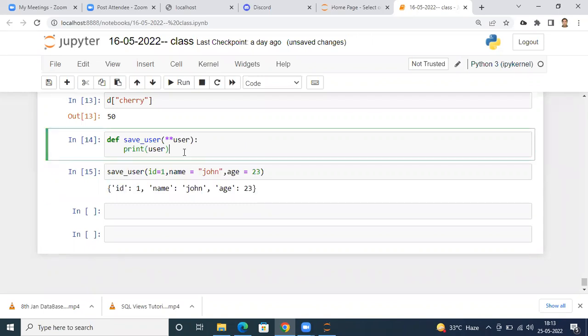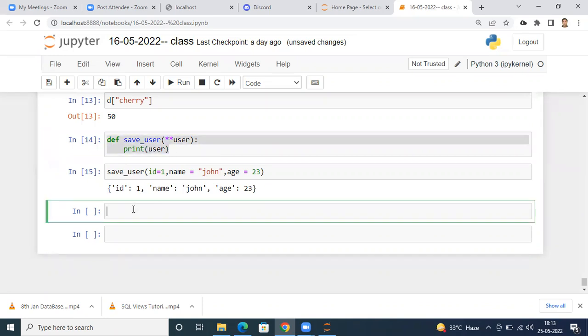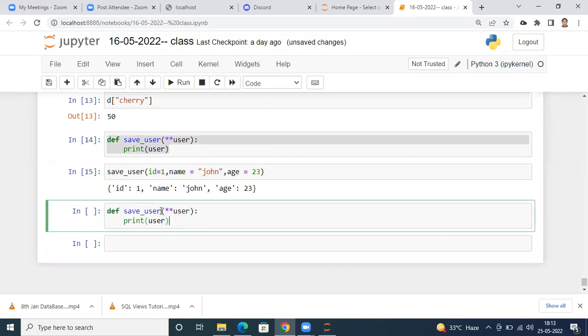Suppose the same function is created again, but let me change it a bit. I'm saying save_users. I change the name of the function to save_users, and instead of printing the user, I just use print user so that you can see what it actually is. Whatever keyword arguments you pass, it will create a dictionary out of them.